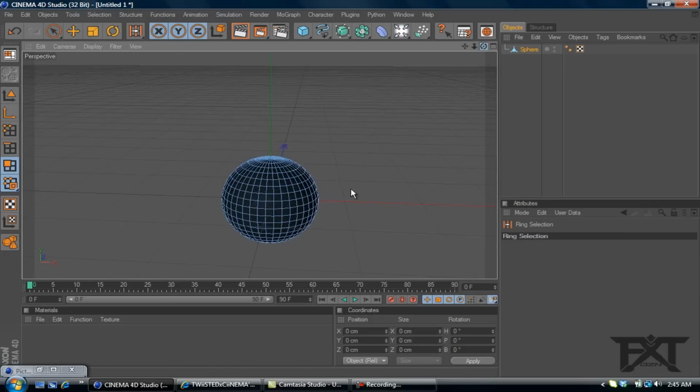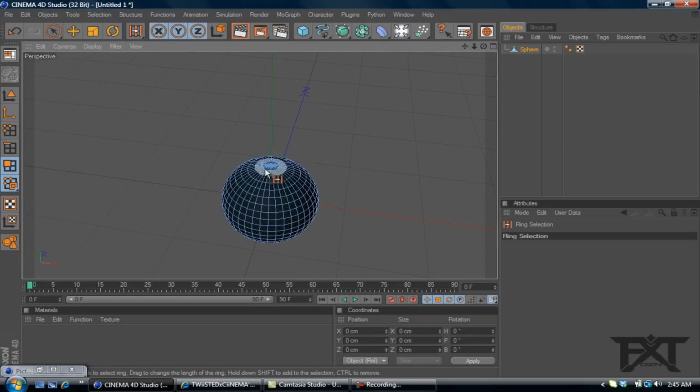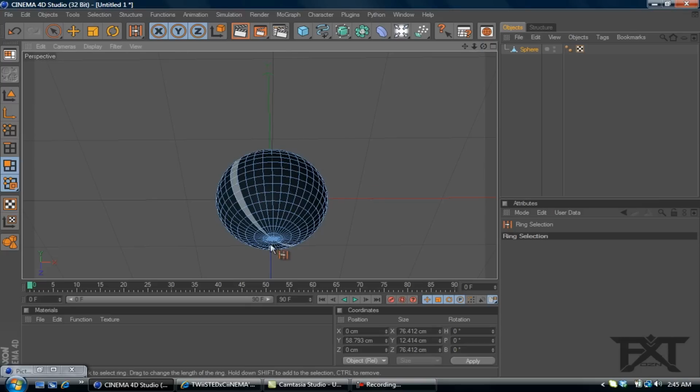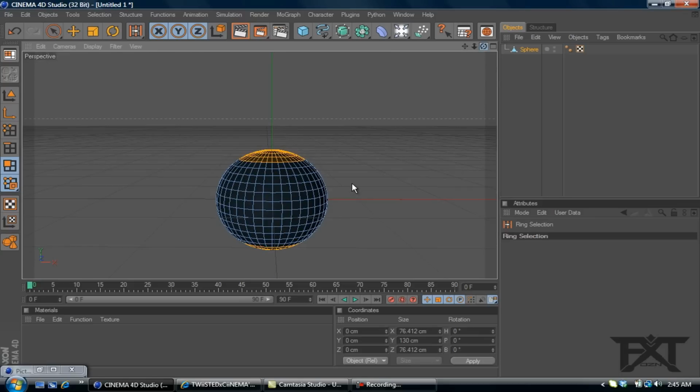Let's spin this a little bit so we can see the top. Now we're going to select the top. Hold shift and select any of the other ones you want to select. I'm going to do the same thing on the bottom. Select the middle. Hold shift and select each individual ring that you want. I'm going to do that again in the middle. Hold shift and select each ring that you want selected.